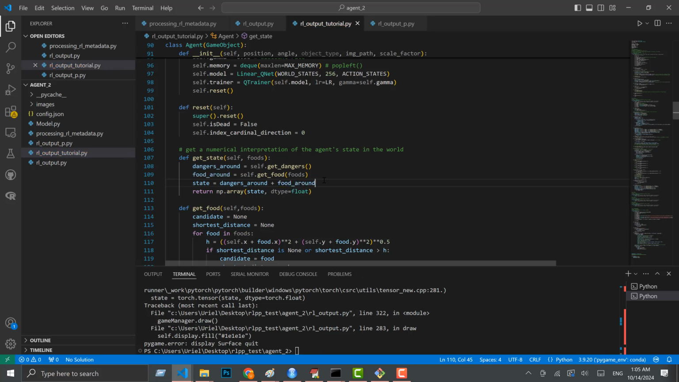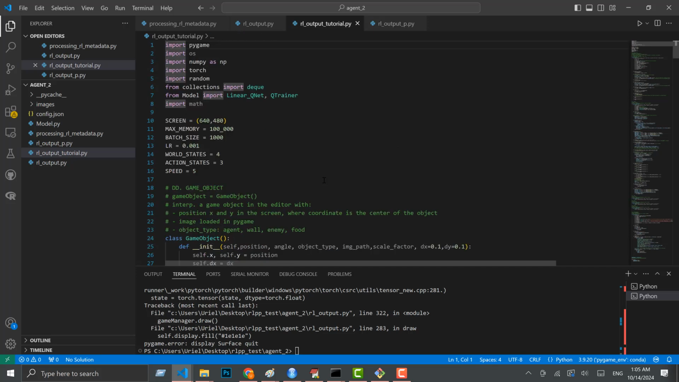The final length of our state vector is 7. The 4 cardinal directions of the food and the 3 different directions the agent can go. Let's go to the top of the document and modify the world states, which is the size of the input that the neural network expects. Instead of 4, we have 7 elements. And in theory, that's all we need to do.